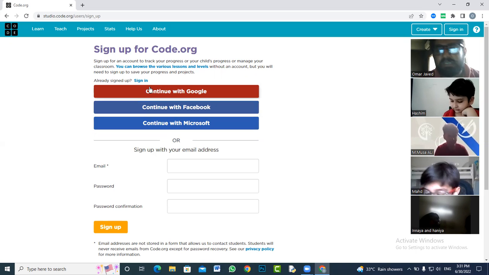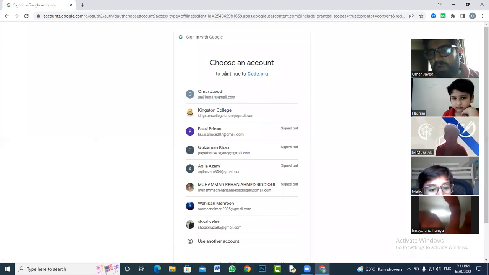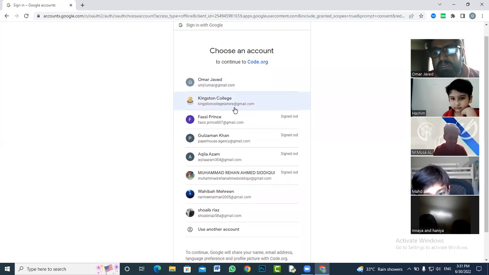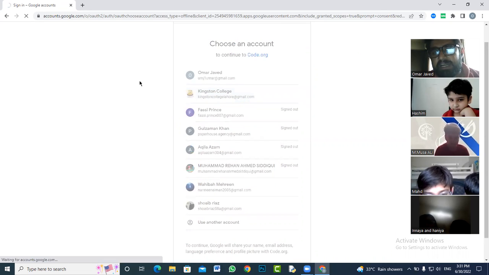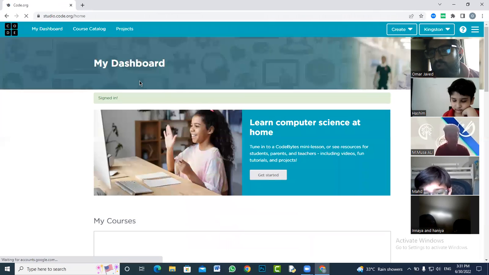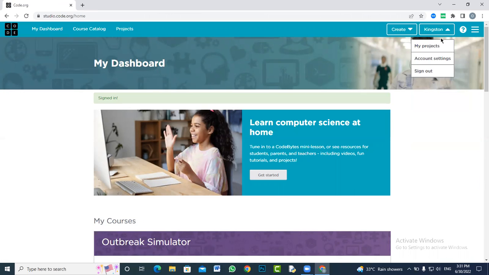That's not a problem. So all you need to do is click here, continue with Google. Once you have clicked here, it is going to ask you to choose an account. Generally, if you have signed into one account, it would be appearing here. Let's say that I use any of these accounts. This is my school's account. So let's say that I open the school's account and it is going to sign me into code.org. Now you can see that the name here has changed. Now it says Kingston. Further, I can sign out of it, see my account settings, or see my projects. So these are the few things that I can do.